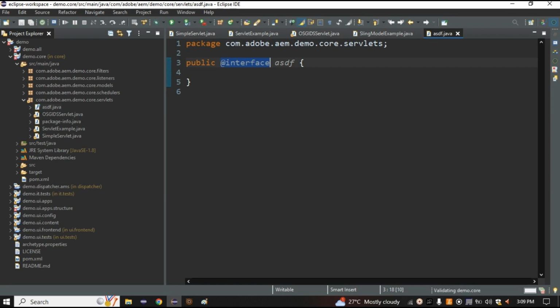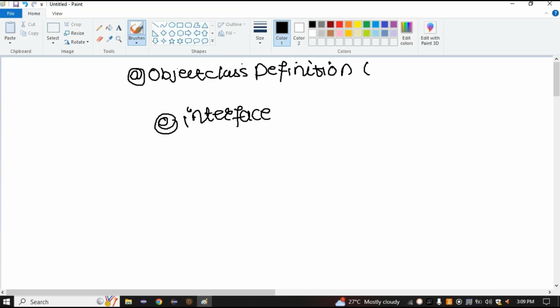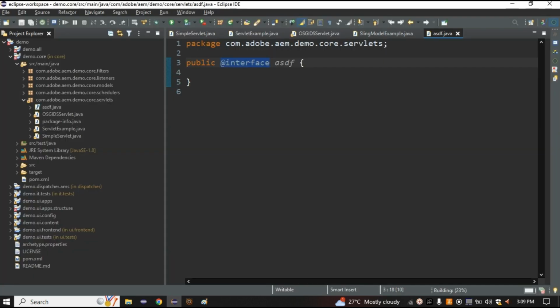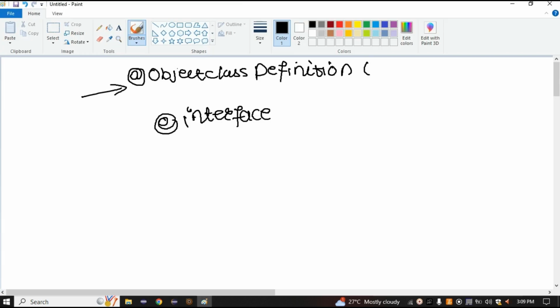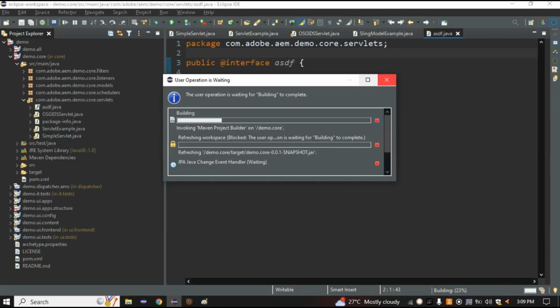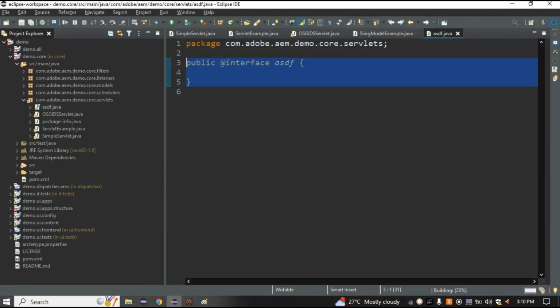Now I want to convert this annotation into an OSGi configuration. How can we do that? For that you can simply use this object class definition. At class level we have to define it, that means in line number 2 we have to define the object class definition. Then it will convert from a normal annotation to an OSGi configuration. In this video, we are just defining this class. This is the OSGi configuration, and we are defining it inside the service only.